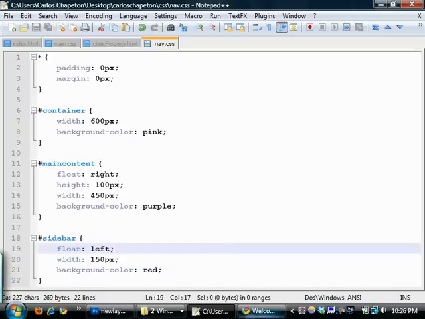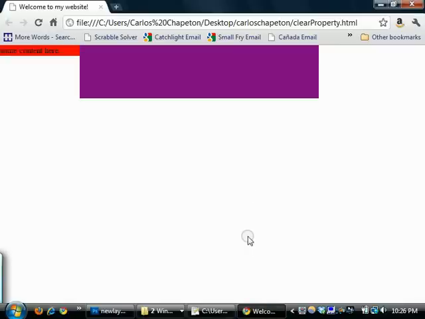Alright, so the 150 pixel red box is going to be on the left side. And what you might expect to see is those two next to each other with the pink box behind it. But when I refresh it, the pink box disappears. Why did it disappear? It didn't actually disappear, it's still there. So you see this white space here?